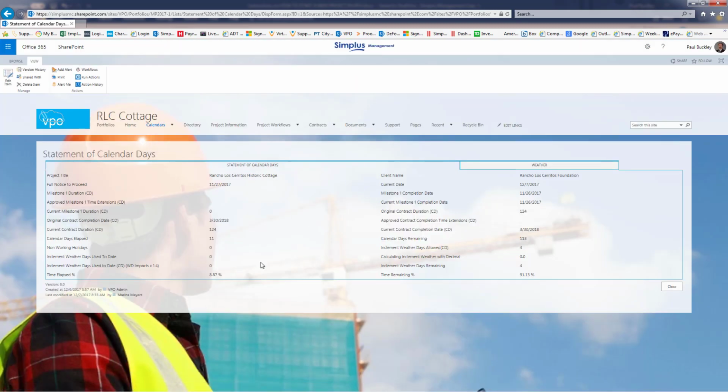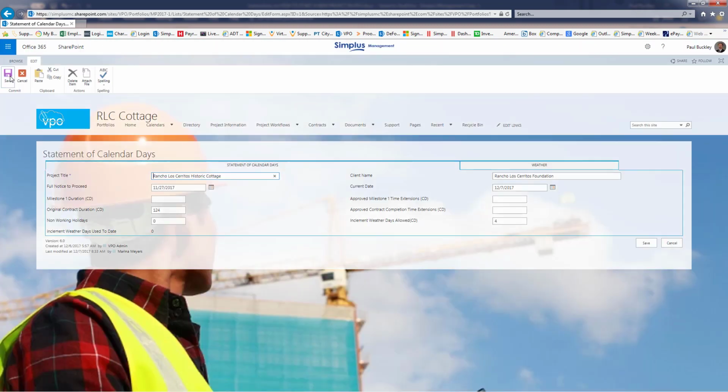That will bring up a page like this, and once you hit the Edit menu up top, you will see the fields that are there for editing. You take the information that you have available to you and you plug it in as seen here.